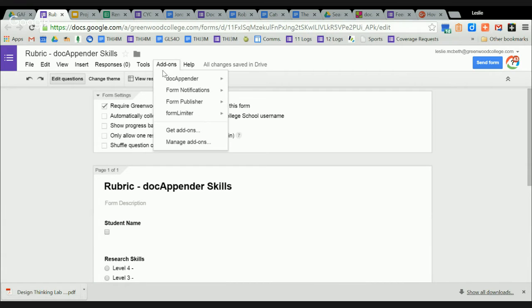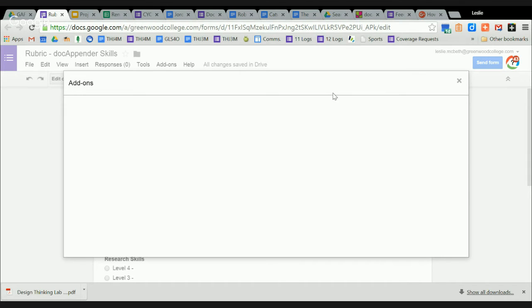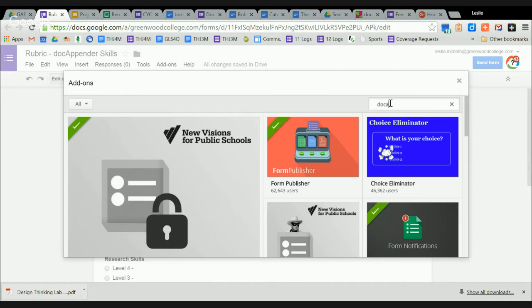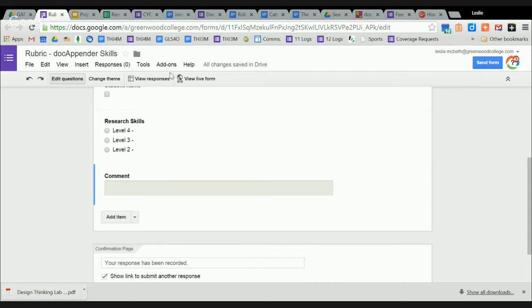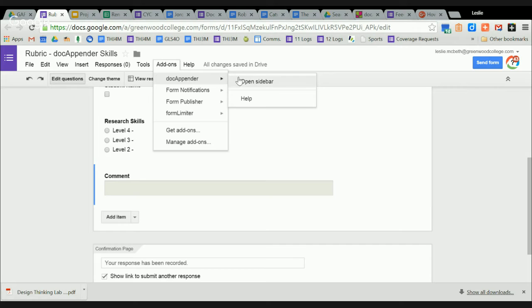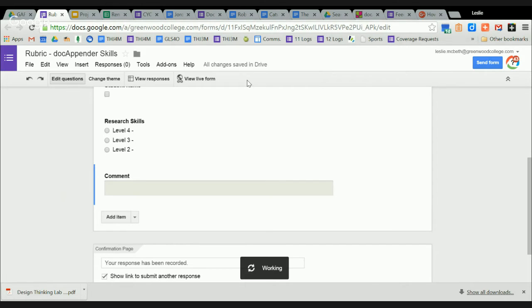So you go to add-ons, you'd have to click on get add-ons, and then search for DocAppender. You can see it comes up. In your case, you would click add or install. It would install, and then a little box will appear up here. So you click add-ons, you choose DocAppender, and you click open sidebar.